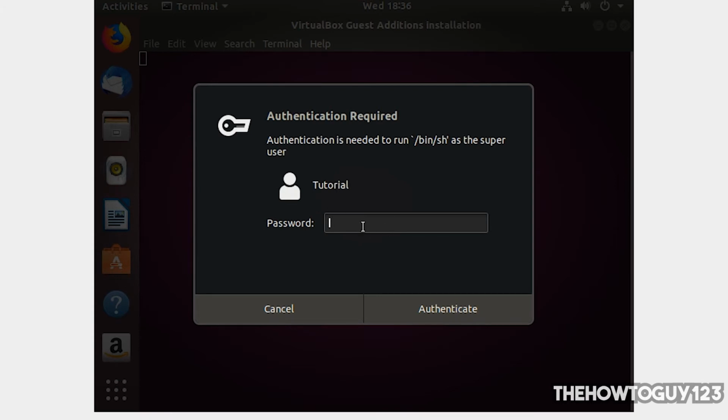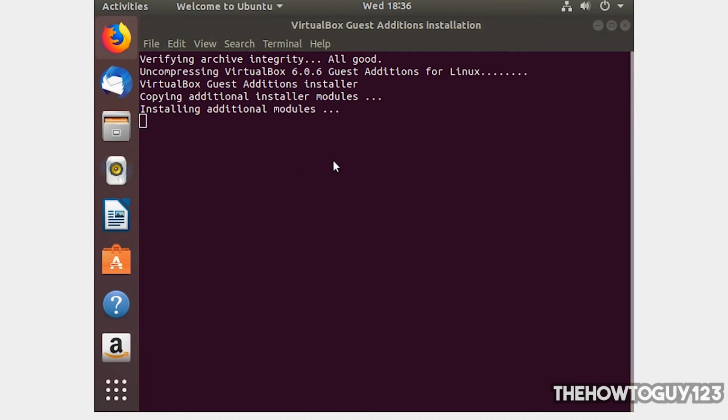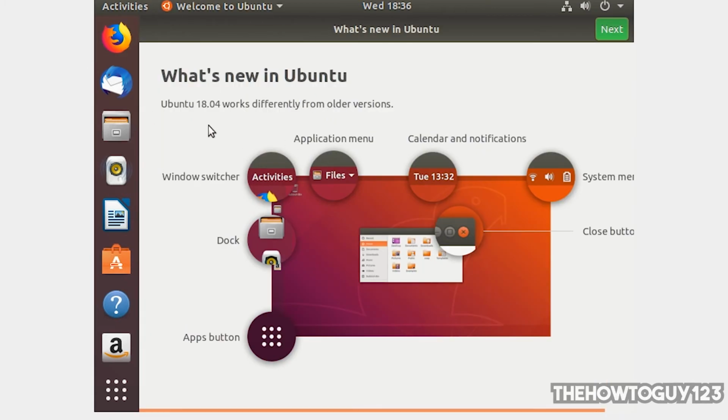And now you're going to need to enter your password, so if I can remember, it's 1 2 3 4 5. Then click on Authenticate. And now it's going to go ahead and install the VirtualBox Guest Additions, which is pretty much just drivers that will improve the speed of your virtual machine. Also, it'll allow you to full screen it like I mentioned before. And I think it just finished.